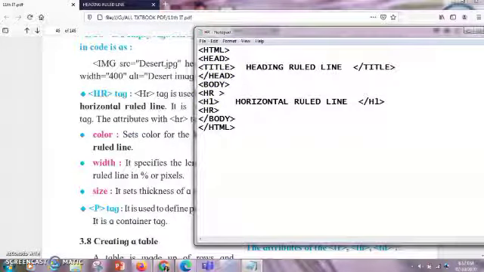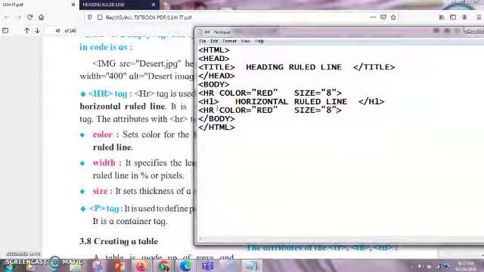So by default the color of the HR line is black. Now if I want to change the color, I'll be giving the color as red. And the size which I want to give for my line will be 8. The same color and size, if I give it in the other HR tag, you can see that the color of the line is going to change. So here I'll be giving a yellow line, and here the size of the line will be 10. So let us see now the difference.